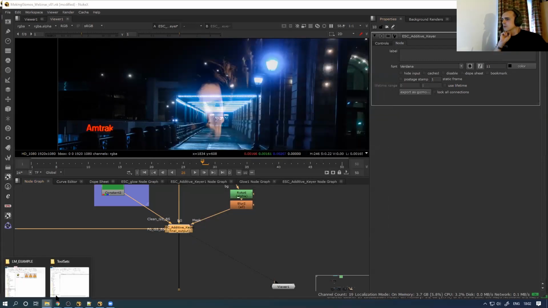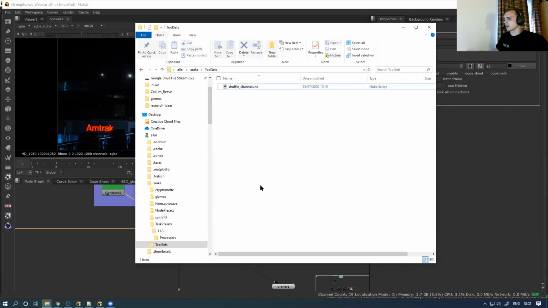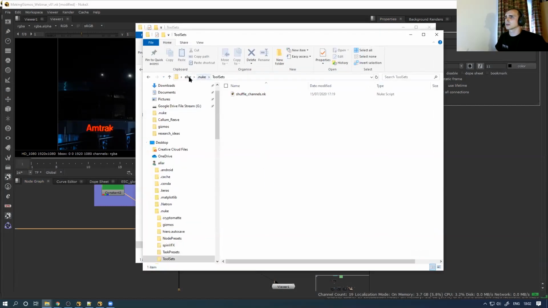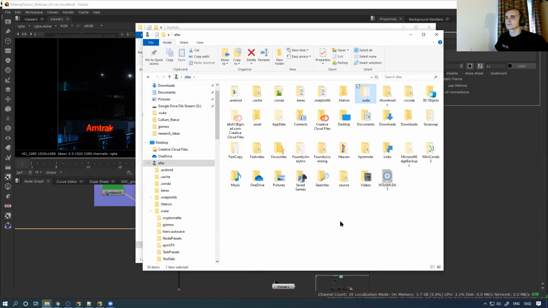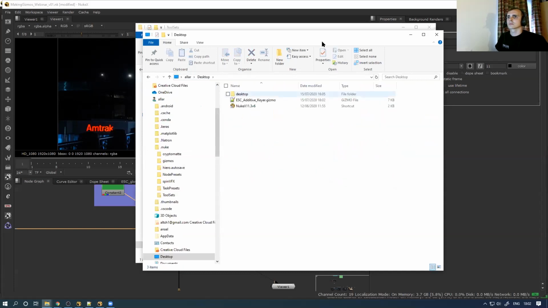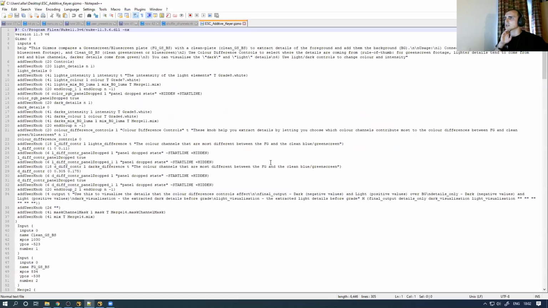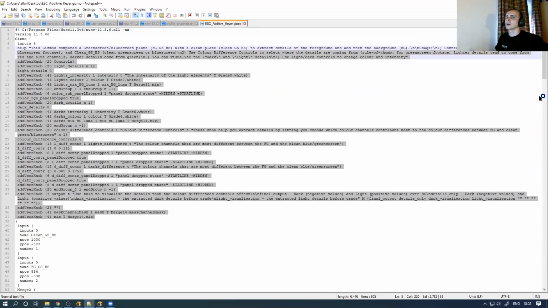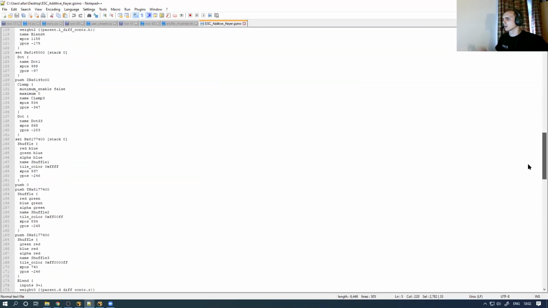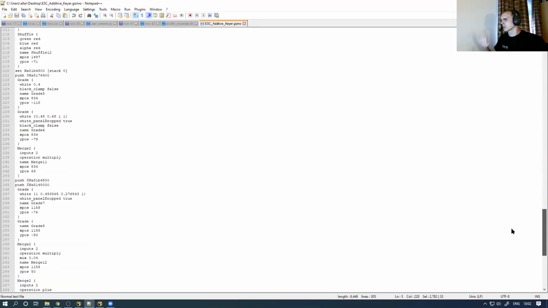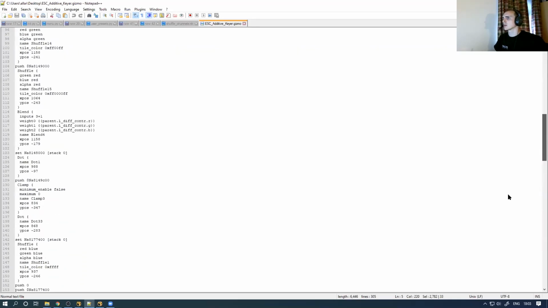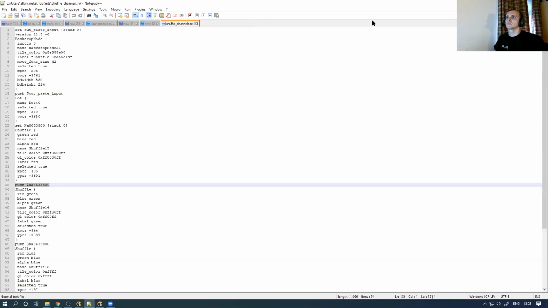So again, it will be a little text file. This will be on my desktop. So on my desktop, I have this additive gear gizmo, 7 kilobytes, tiny piece of text. If you look inside, it's just text. This is the part that tells you what the panels are, what the knobs are on the main panel, and these are all the nodes that are inside of it.